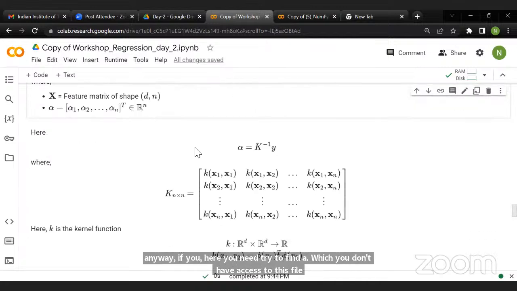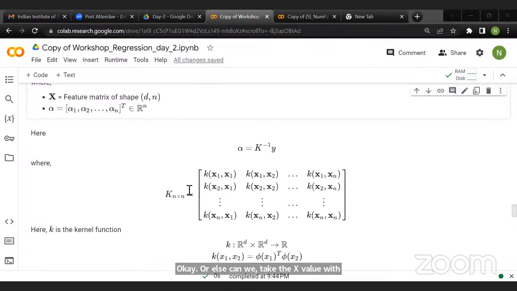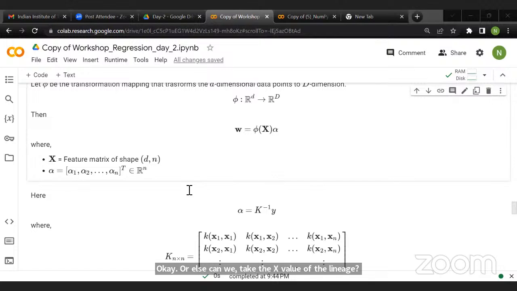Okay. Or else can we take the X values and try to predict for each, and then is it possible to plot? That approximation method, yeah, you can draw, but that approximation will not give you a smooth curve, right? That smoothness will not be there, because for every data point you have some zigzag kind of curve. Okay. Yeah, I'll test it. Thanks. Yeah. Okay.